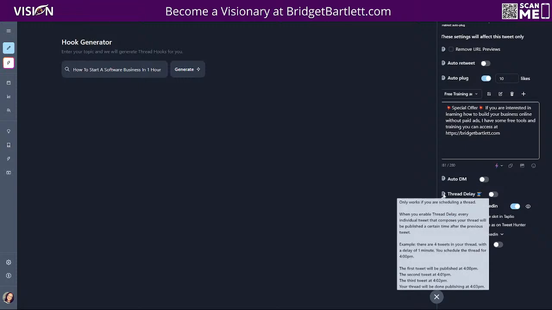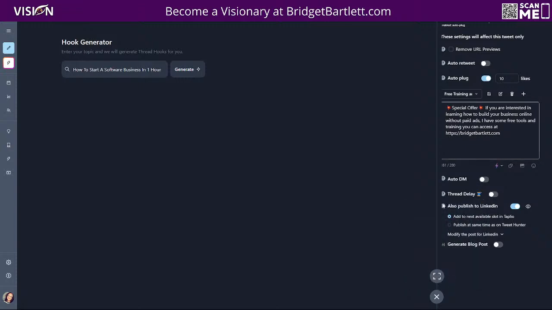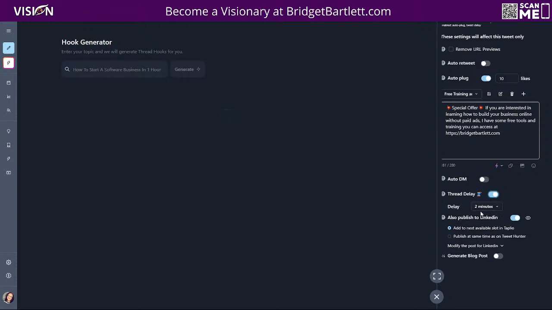Now, when you do create those threads, I don't know why it didn't create the hook there, but when you do create these threads, you can toggle this on. Let's say that you have a thread that has 4 different tweets in it. You want to put a delay in there because of the way that the algorithm works, and also it's less spammy. So you can put a delay there.